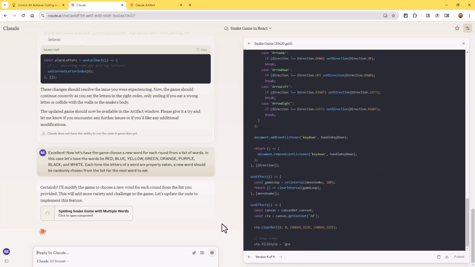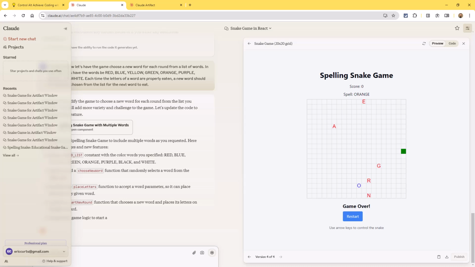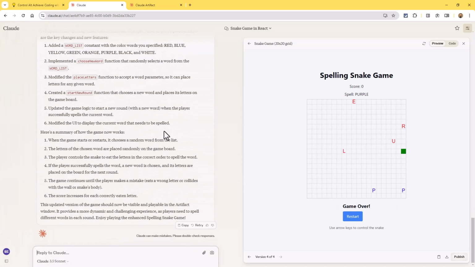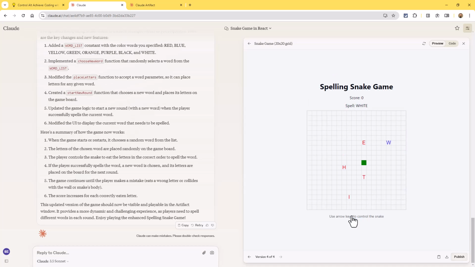All right, and now we have the latest version of the game. So once again, we can see everything that Claude did here to update the game. We'll come over here and restart it and see how well we do here. So it looks like we got the word white to start with. So that's good. Let's see if it changes each time.